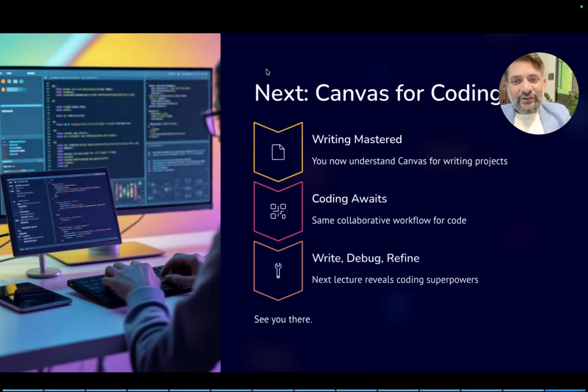Canvas isn't just for writing. It's equally powerful for code. And in the next session, I will show you Canvas for coding, how to use it to write, debug, and refine code with the same collaborative workflow.